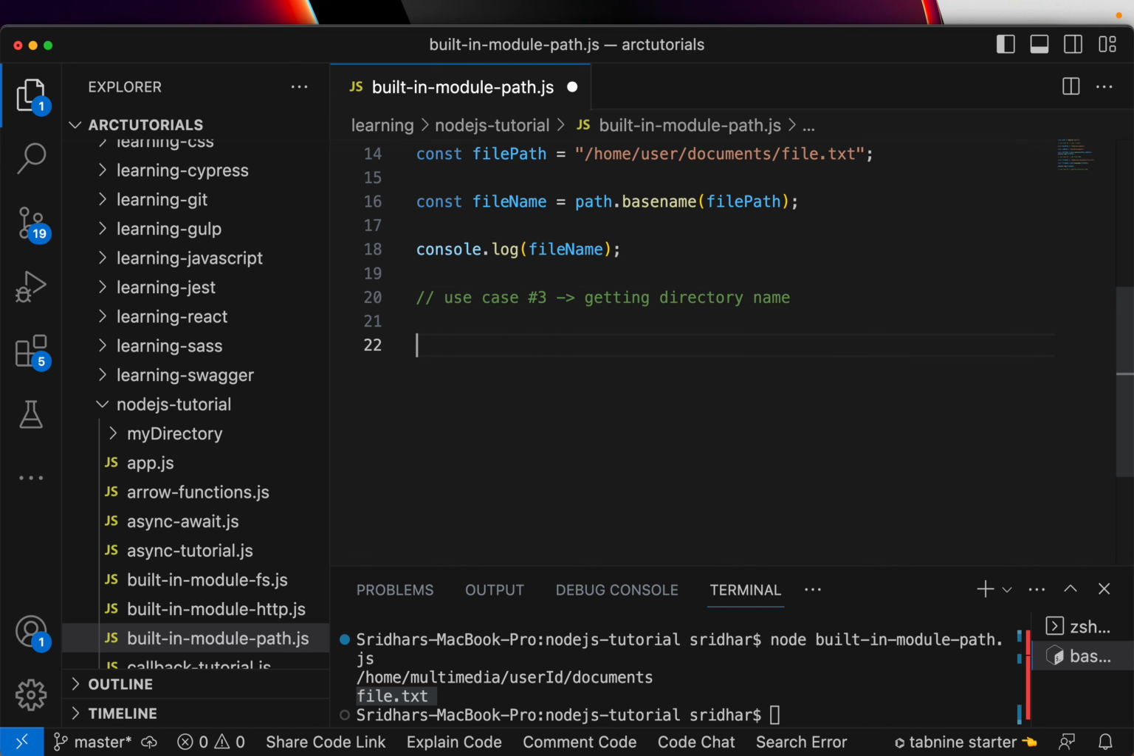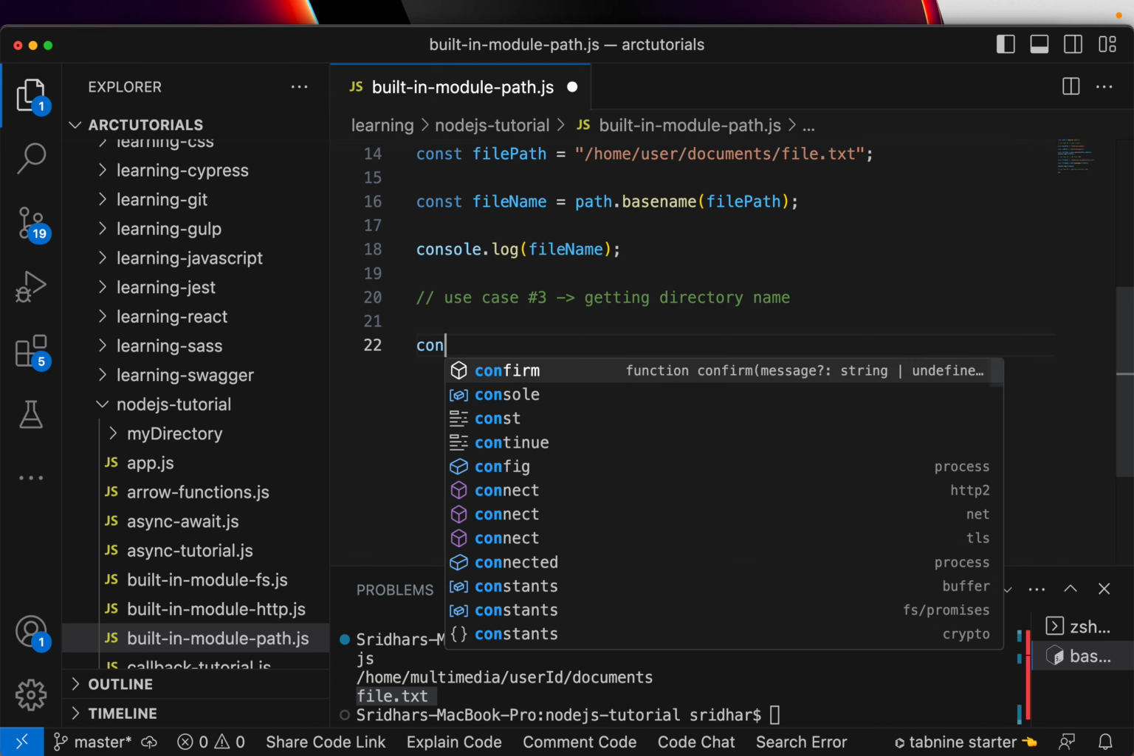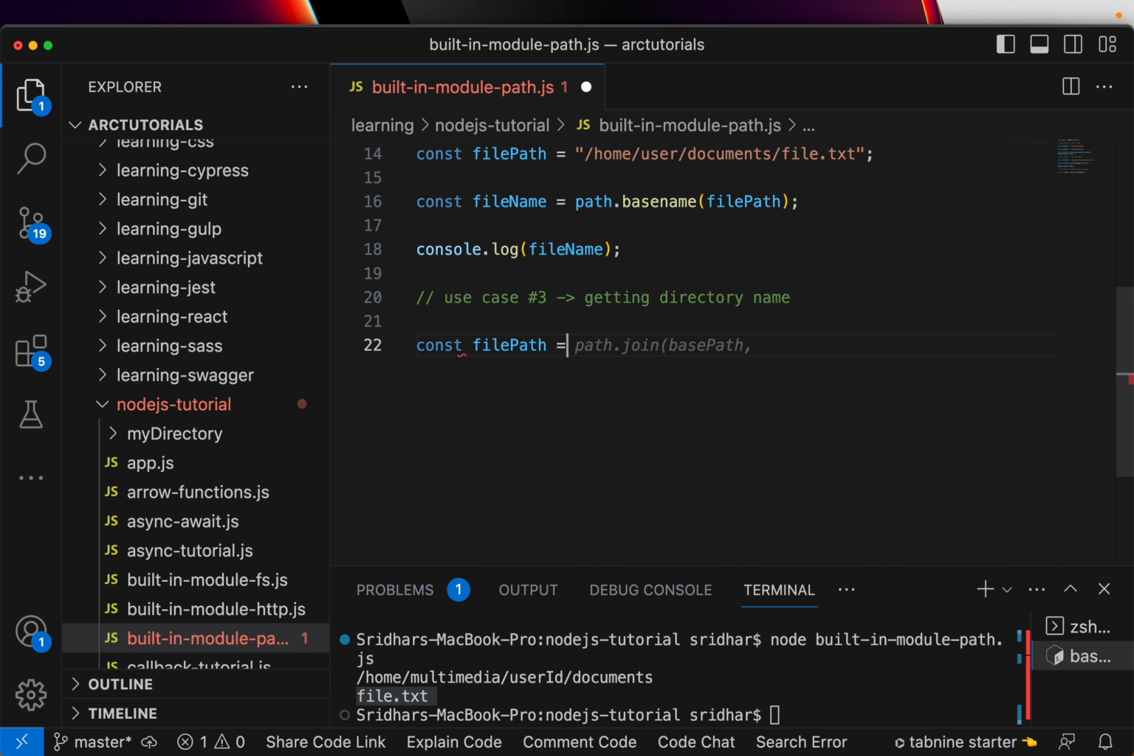Directory name. Now these are especially helpful when you're doing server side stuff, especially, like I said, anything to do with operating system level. You can basically use this module. Very helpful. Alright, so let's define a file path and say /home/user/document/file.txt.